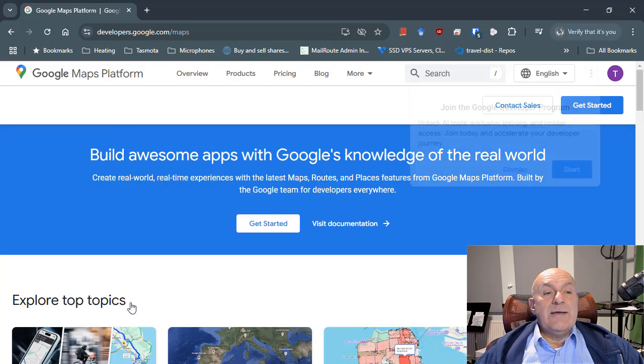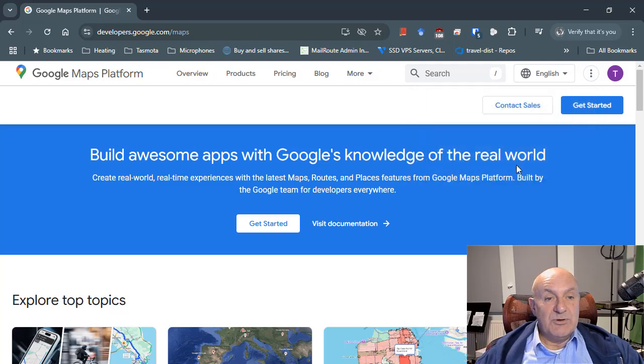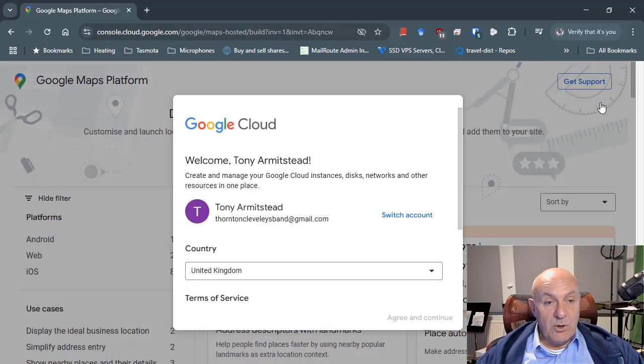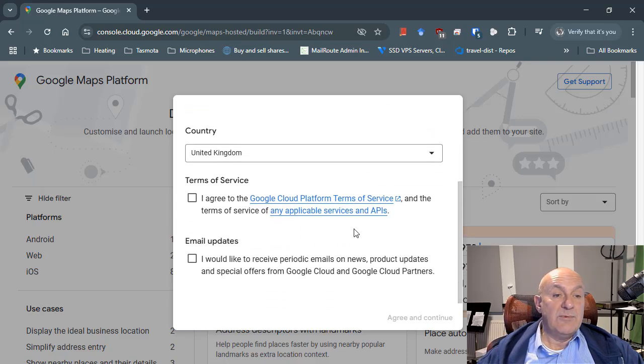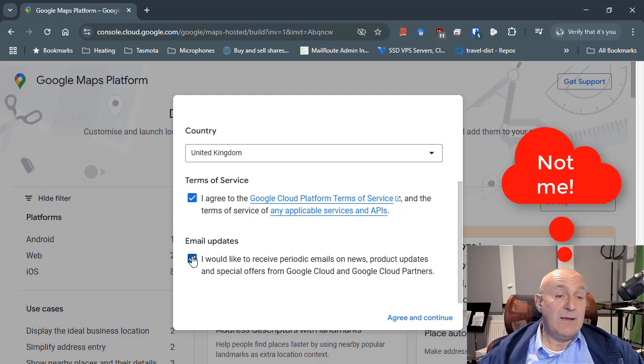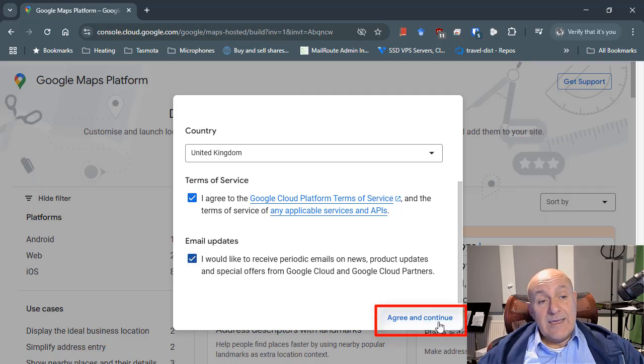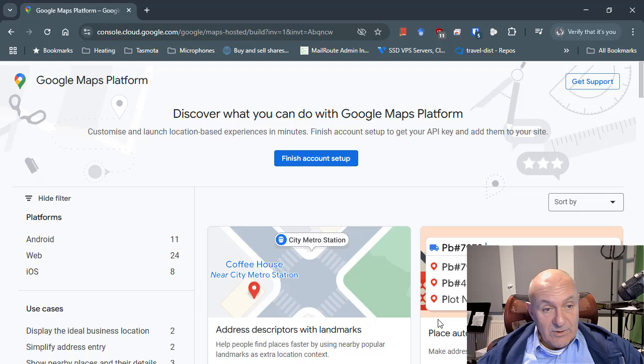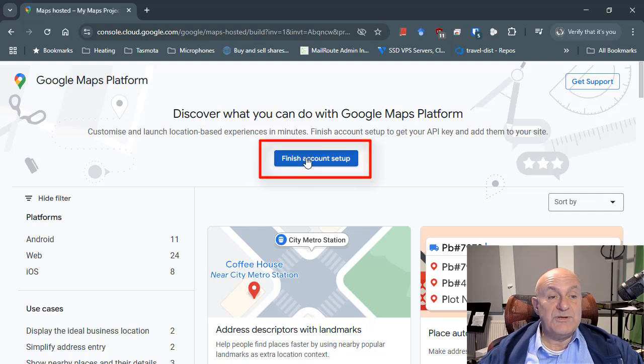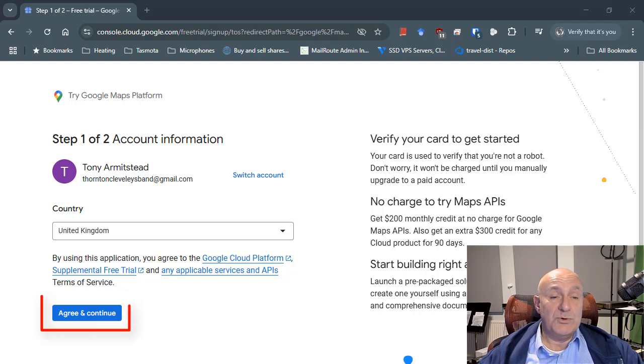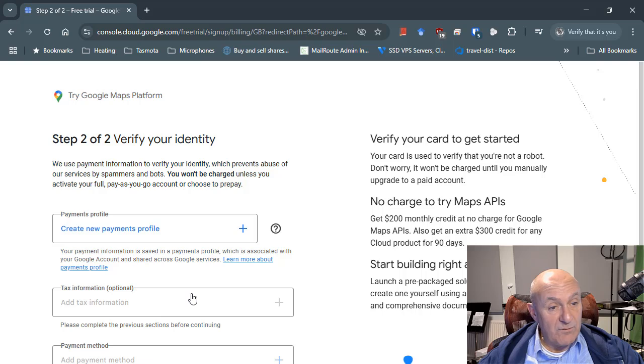I can eventually get to click the Get Started button, top right of the page. Google now wants some location information from me, and I must agree to their terms of service, and who doesn't want more email on products? And then I get to click the Agree and Continue link. I must then click the Finish Account Setup button, which invites me to agree to even more terms of service before being asked to create a payment profile.